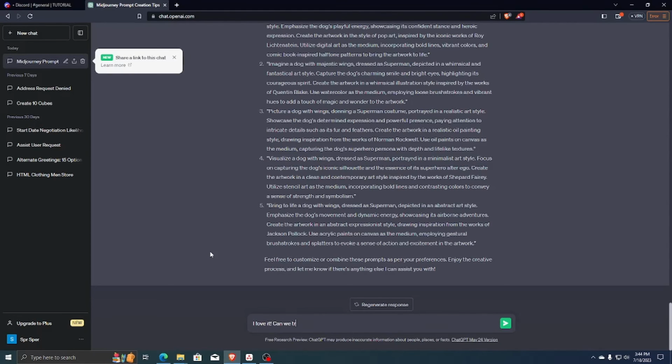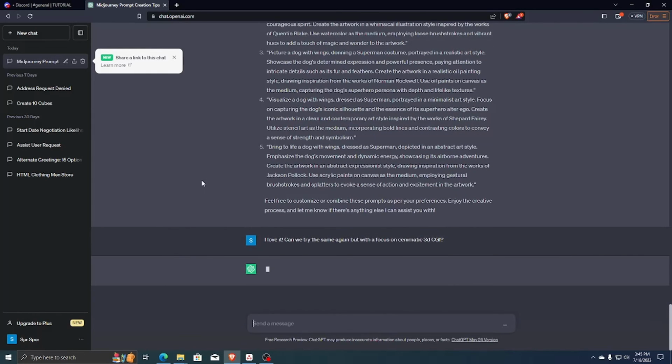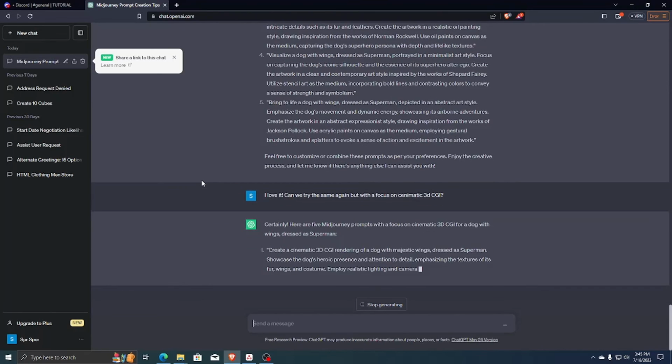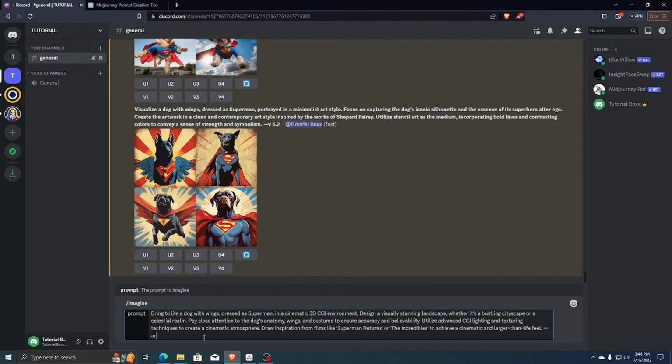As you can see, we can even go back to ChatGPT and just ask it to make a 3D CGI rendition of the previous prompts. Remember, you can always feed any of these prompts back into Midjourney to see the effects instantly. And congratulations, you now know how to use ChatGPT to make perfect Midjourney AI prompts to make very specific AI-generated images.